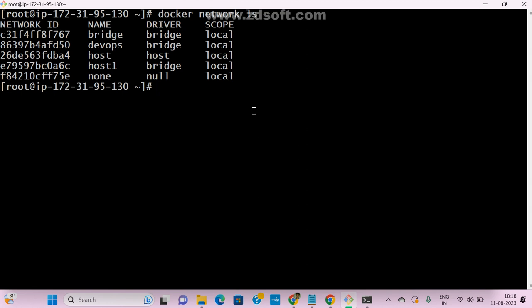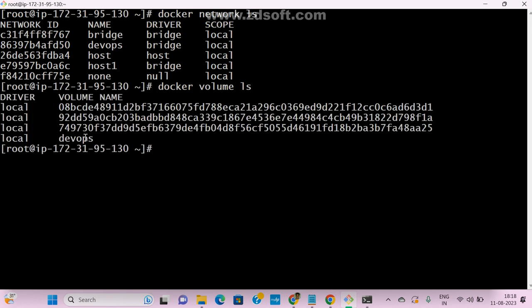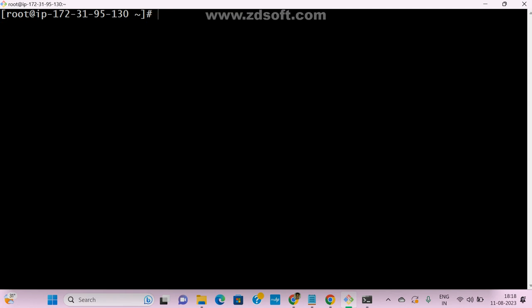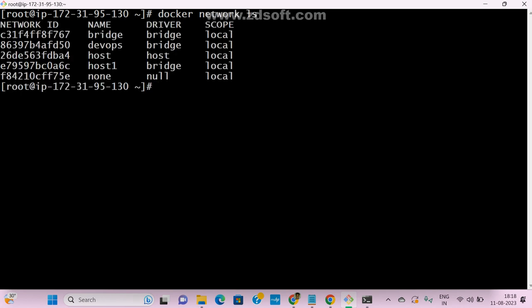Yesterday we saw that if you want to check volumes, you use docker volume ls and it shows the volumes. In the same way, if you want to check what networks are available in Docker, what is the command, guys? Docker network ls. And if we create any container, by default that container runs on which network? The default bridge network.